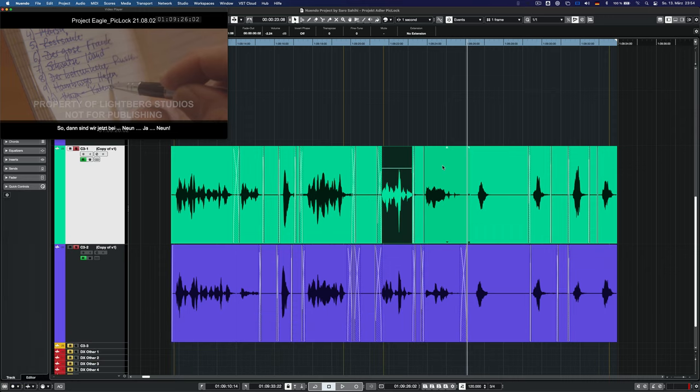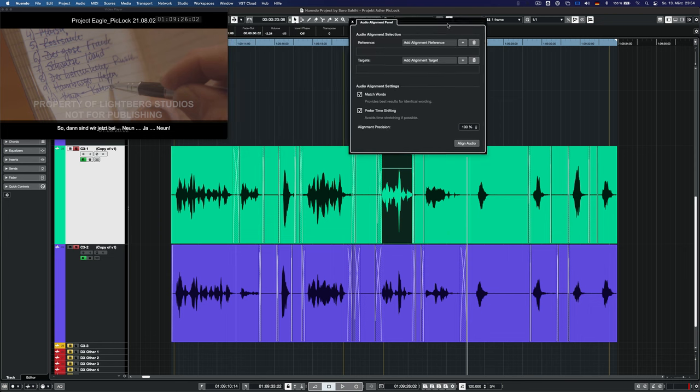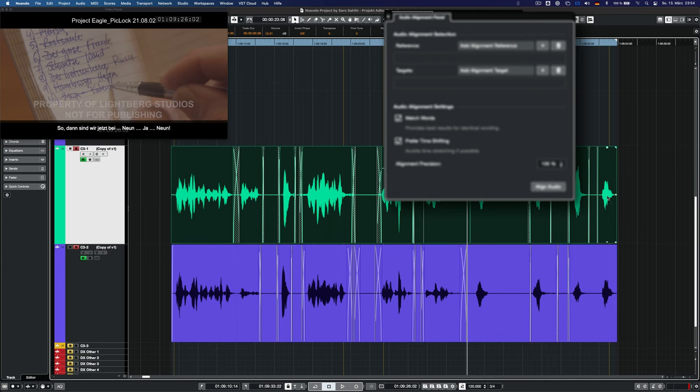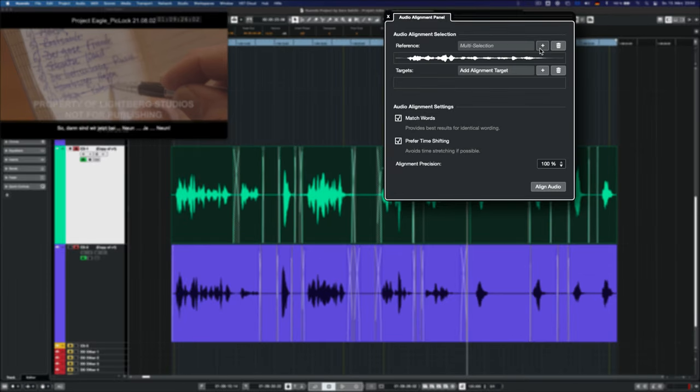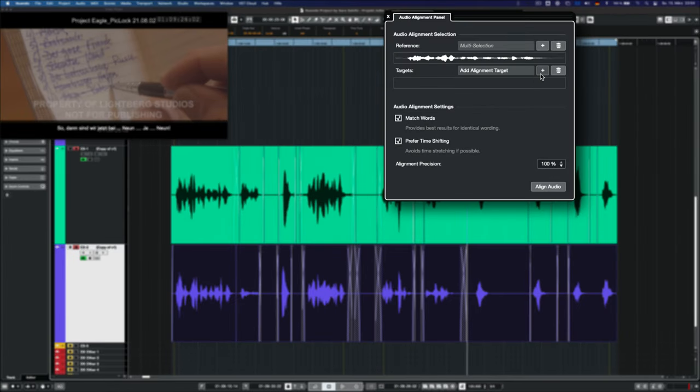In a dialogue editing workflow, it is often necessary to align several lavalier mic recordings to a boom mic reference track. With the improved audio alignment functionality in Nuendo 12, this can now be achieved in one go. You now can use multiple reference clips to apply their timing to the corresponding set of production sound clips in a non-destructive process.